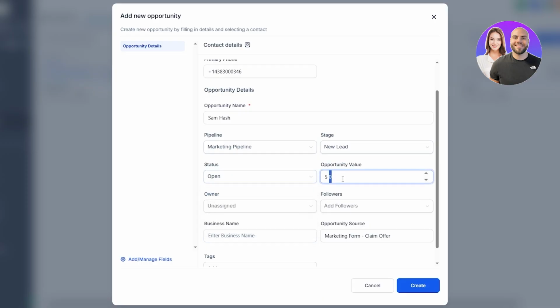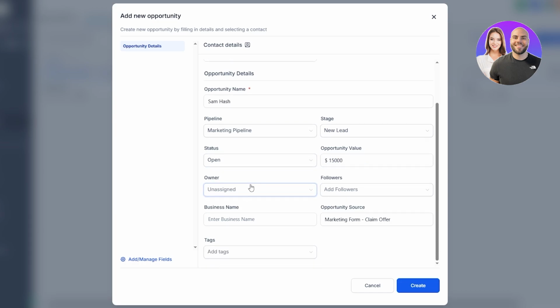Status, all right, abandoned, open, it's still open. Opportunity value, here we'll apply the 10,000 one that we just created so that we can see whether or not the smart tag is available. So I'll go with 15,000 just in case. And owner, you can go ahead and select your owner if you have one. If not, you can leave it as it is. Currently, I don't have any owners or followers.